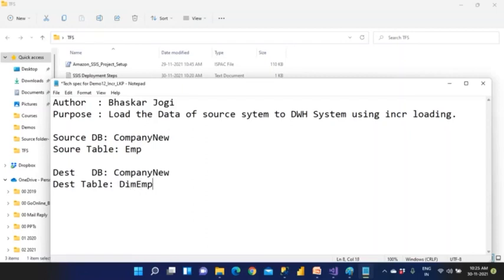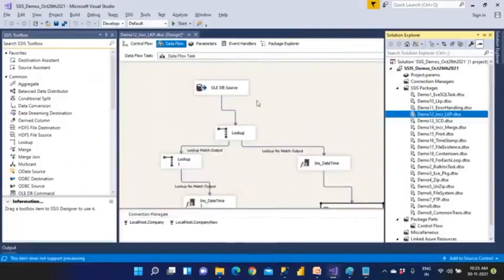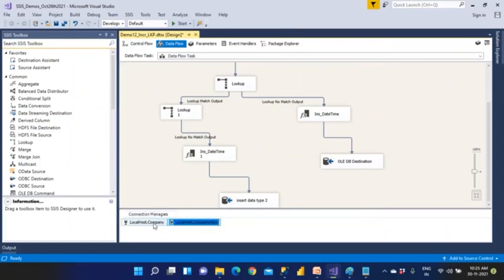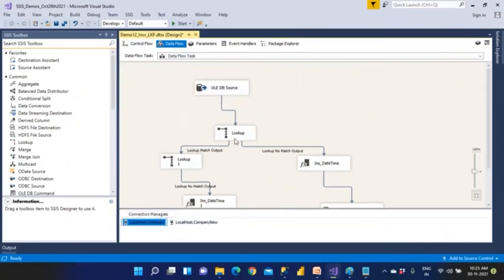Dim employee, right? Now you have to write clearly what you're doing. So you can take a diagram, and completely mention this is a source, this is a destination. So we have created a connection. What is the name, and what you're doing. So, the complete story about it.